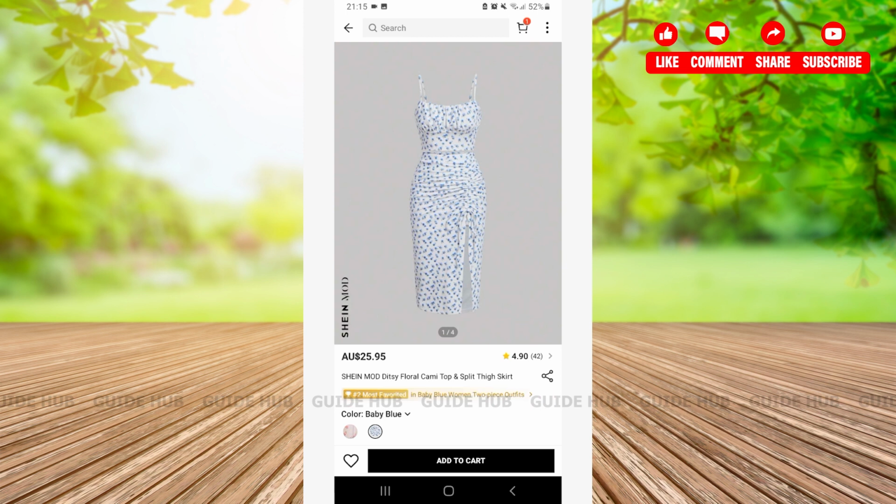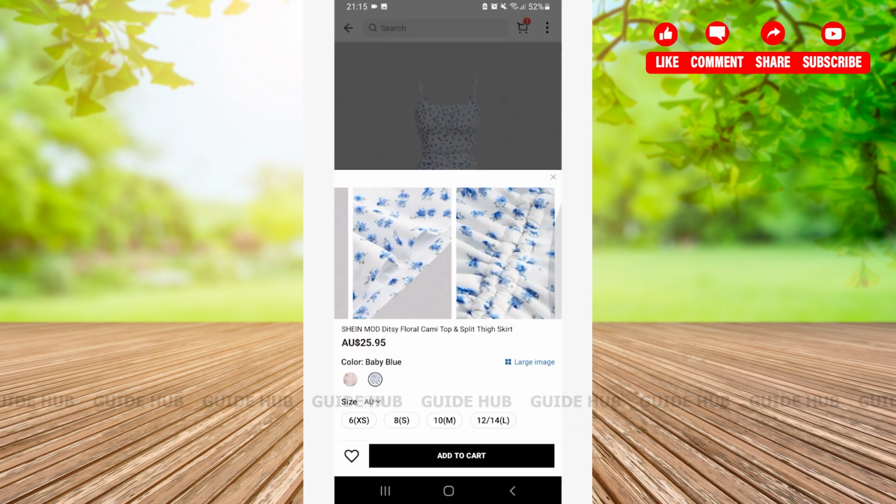And after that, here as you can see, there is an add to cart option that is located on the bottom. Tap on the add to cart option. And from here you can choose the designs and the color and the sizes and everything. And once you're done with choosing everything about your product, tap on add to cart.